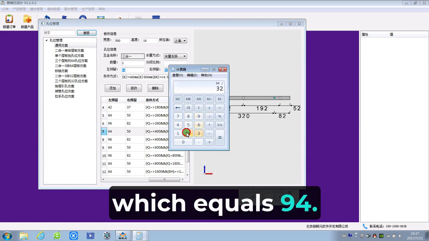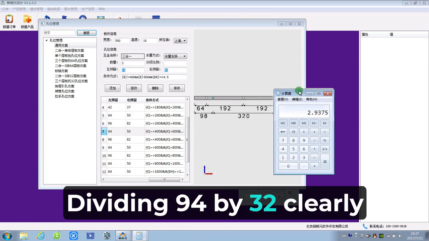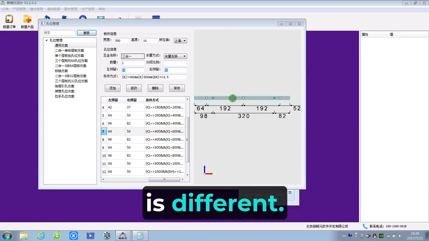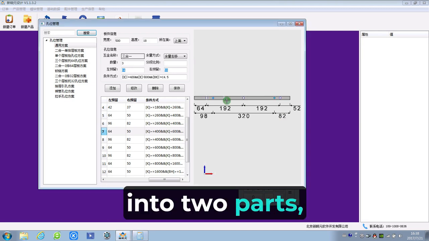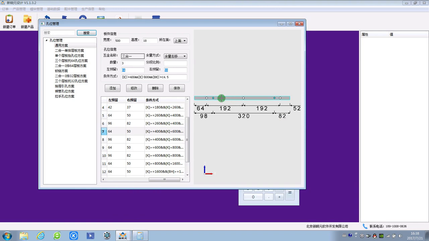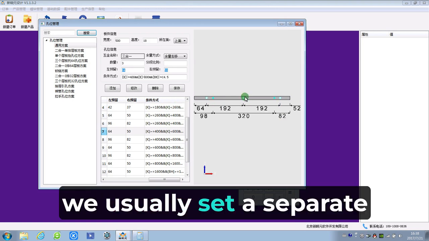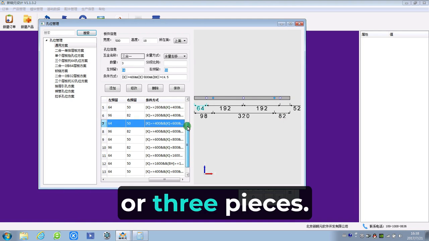Which equals 94. Dividing 94 by 32 clearly exceeds the limit, so their average method is different. This splits the middle amount into two parts. Each part conflicts with the dowel. In such cases, we usually set a separate amount for the middle, which is enough for 2 or 3 pieces.